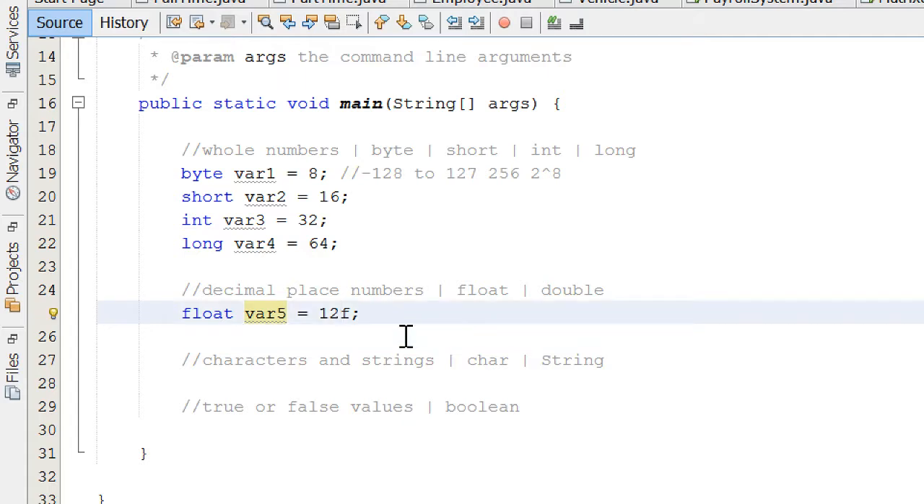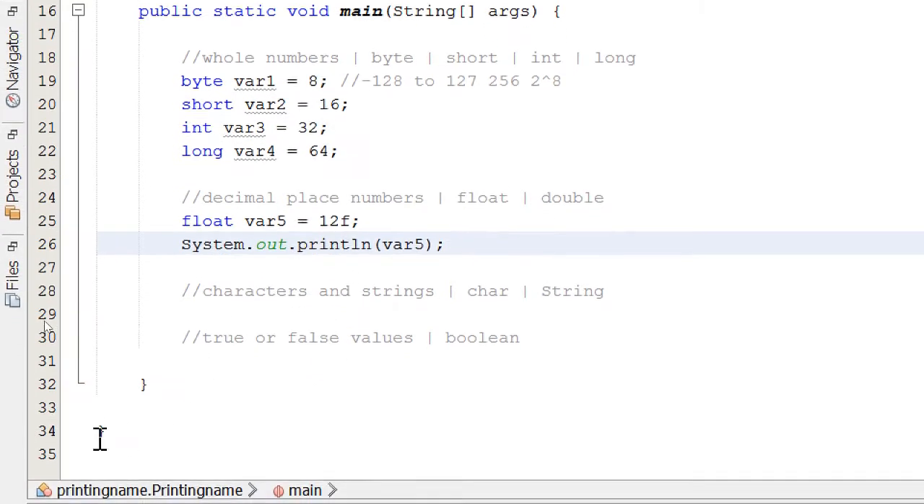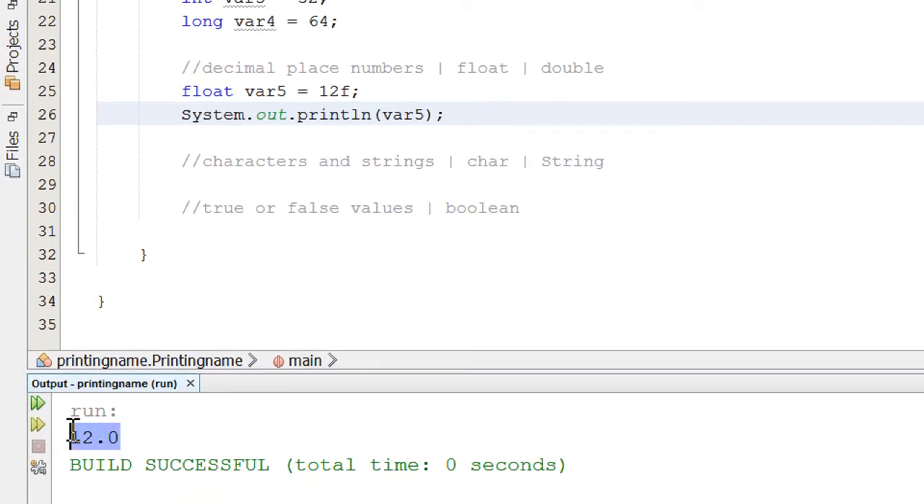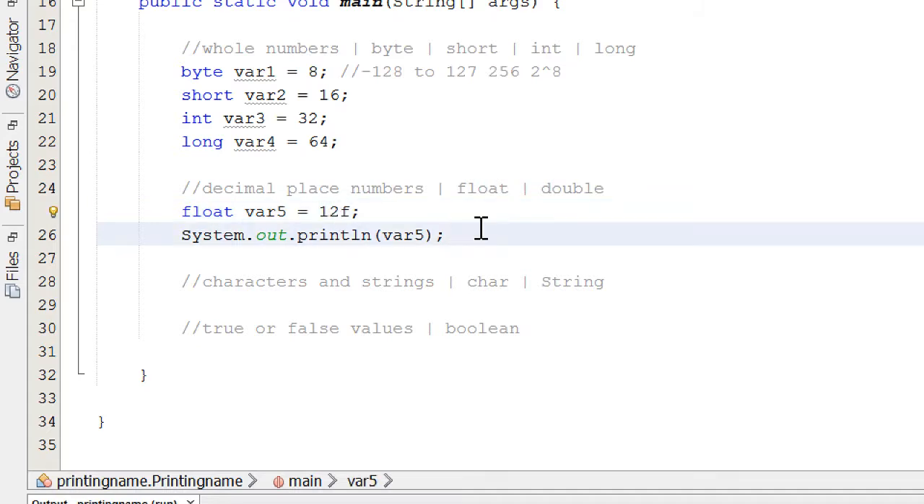You can also do 12F, and that will just default to a float. If you actually print this out, and I'm hoping you already know how to print variables out. If you don't know how to print out, I made a tutorial on that in my channel. But if you print this out, it defaults to 12.0, even though we typed in 12, because floats and doubles automatically default to having a decimal place value, even if you don't specify it.